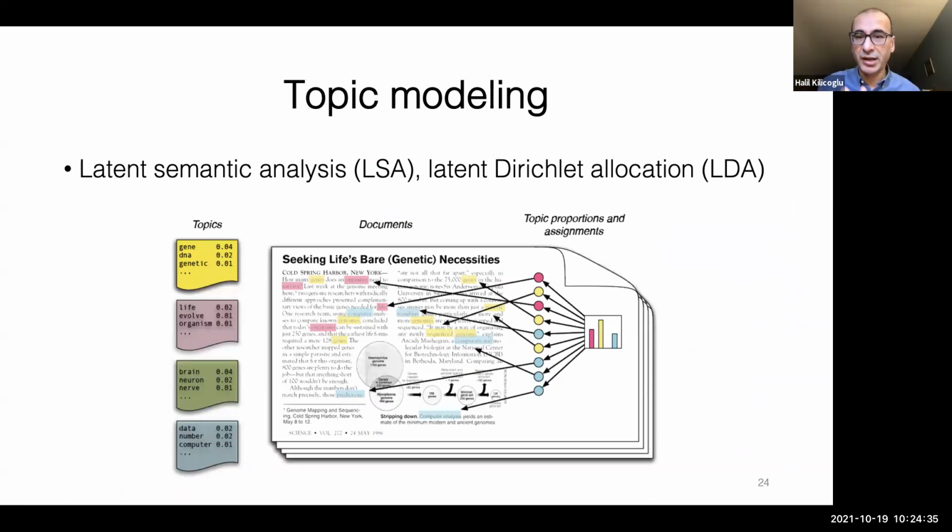And topic modeling, on the other hand, as I said, creates topics and associates each document with these topics with a percentage. Here, it's a scientific article, and it's a mixture of genetics, life sciences, and computation, etc. And these are the words that are associated with these topics from these documents. And it's telling us that this document is mostly about genetics.